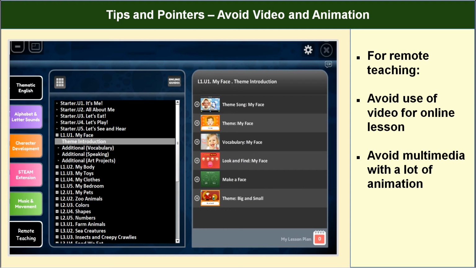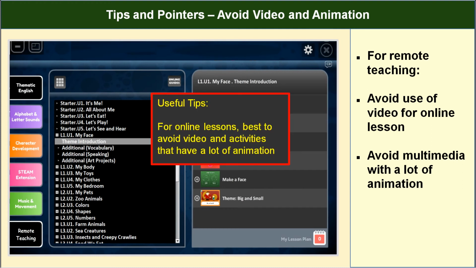Additional tips and pointers. For online lessons, it is best to avoid videos or activities that have a lot of background animations, as they may not stream well over the internet, resulting in jerky video and intermittent sounds.